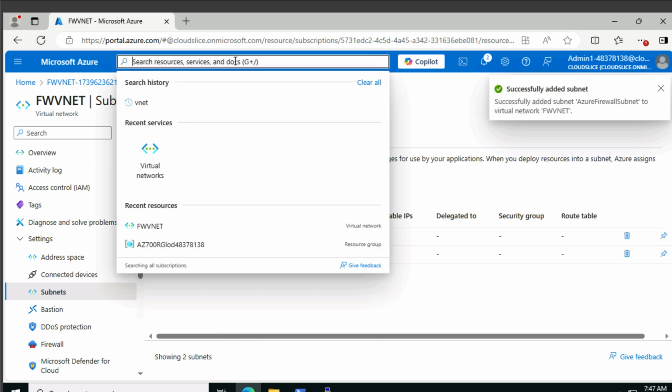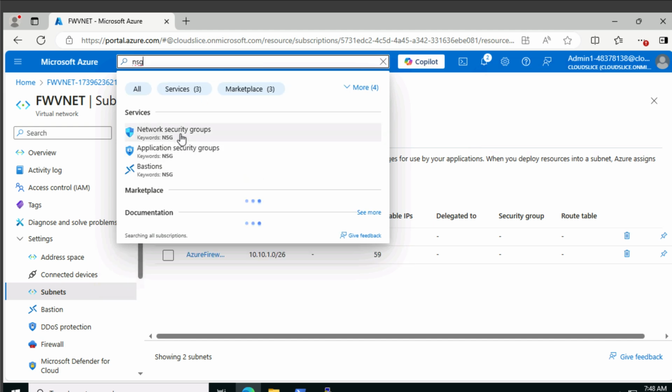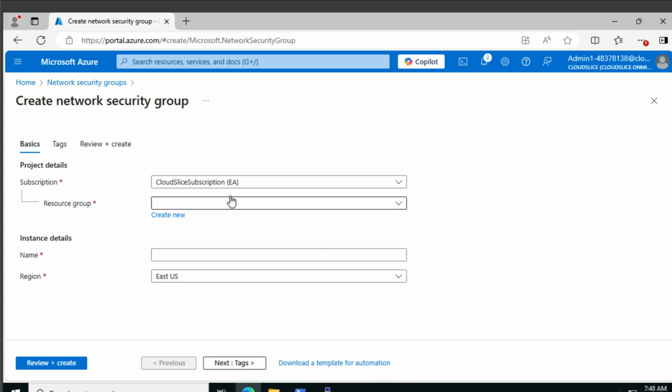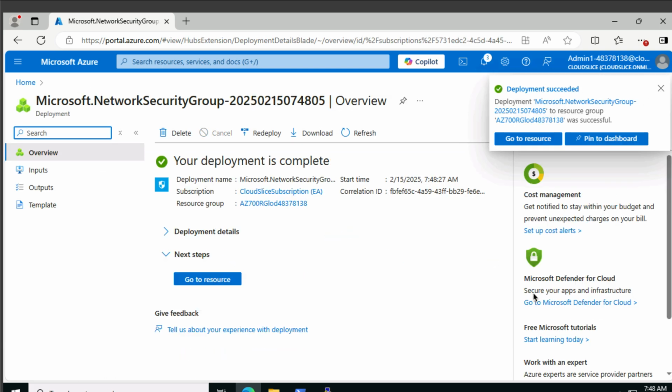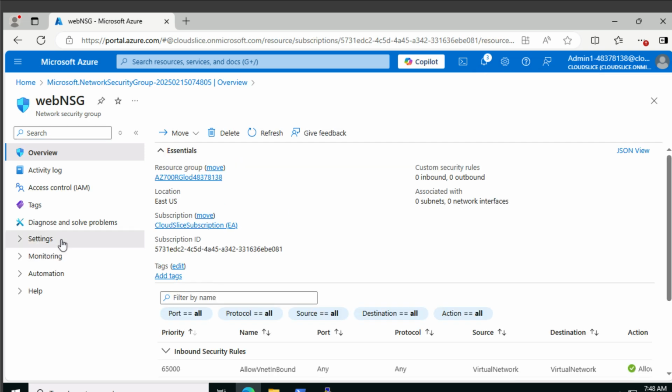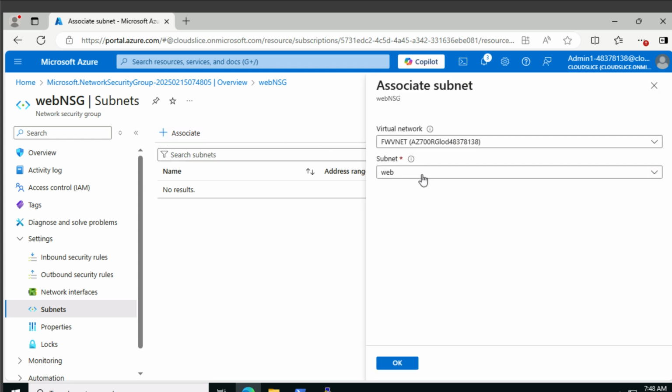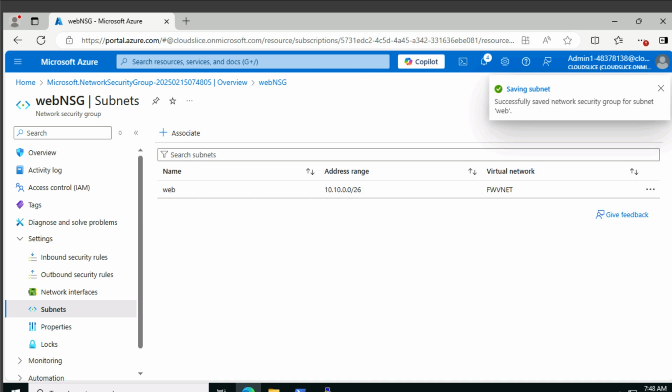All right, then let's create a network security group. Same resource group. I'm going to call it the web NSG. Cool, and then we want to associate it with the web subnet that we created, like that. All right, so that's done.